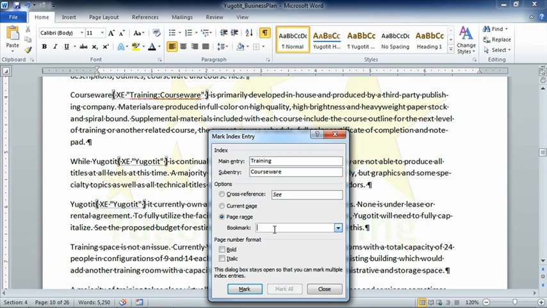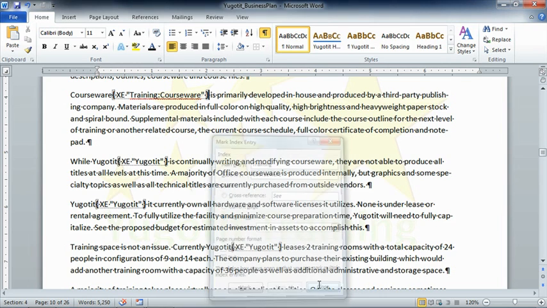We simply need to work through them as appropriate for our document. I think what you can also see is that it may take a little bit of planning ahead of time to figure out exactly what words you want to be included in your index, where you want to reference them from within the document, and then you can go about making your marks. Let's go ahead and close out this box.